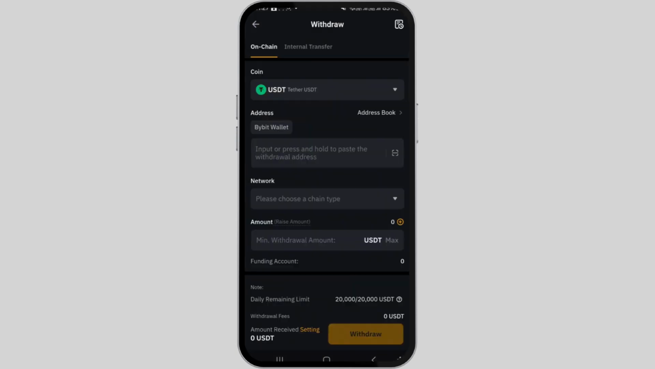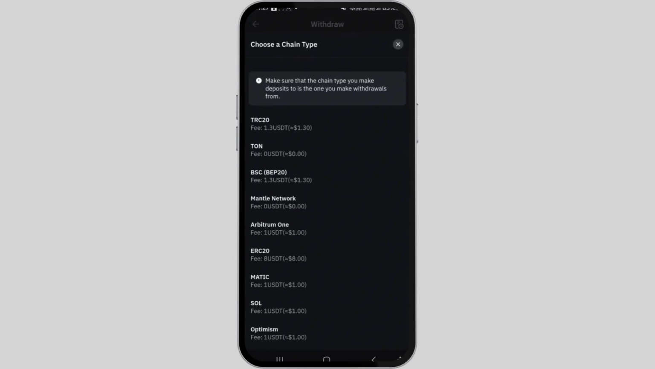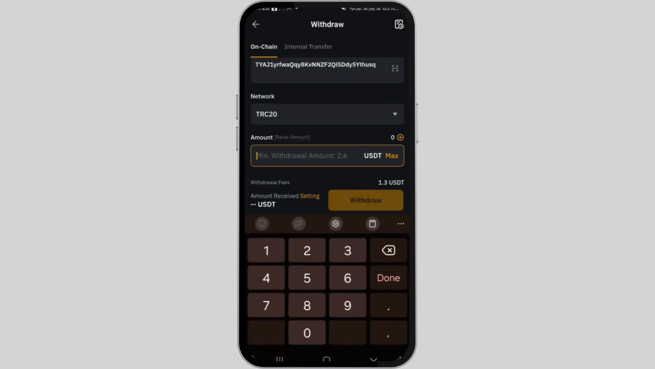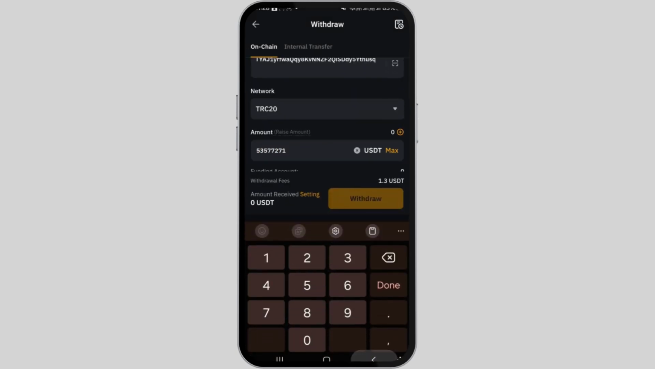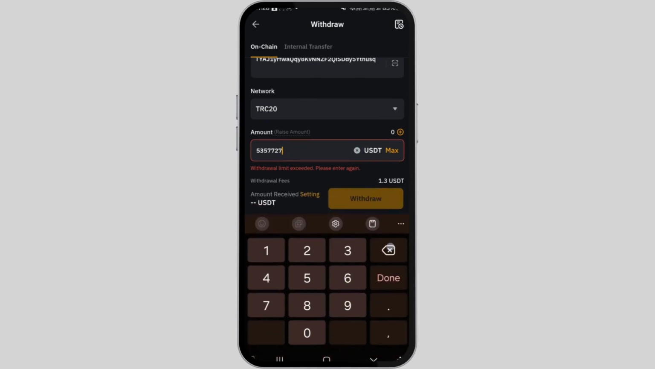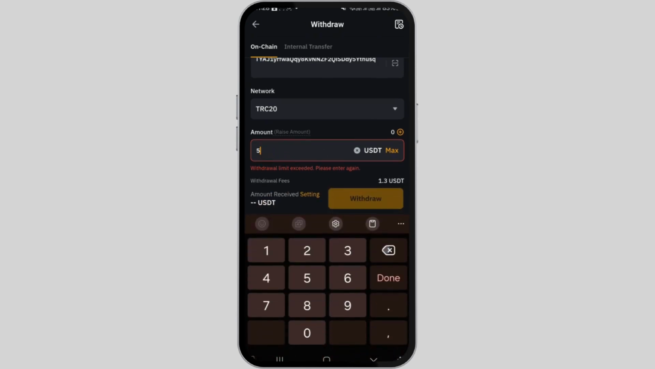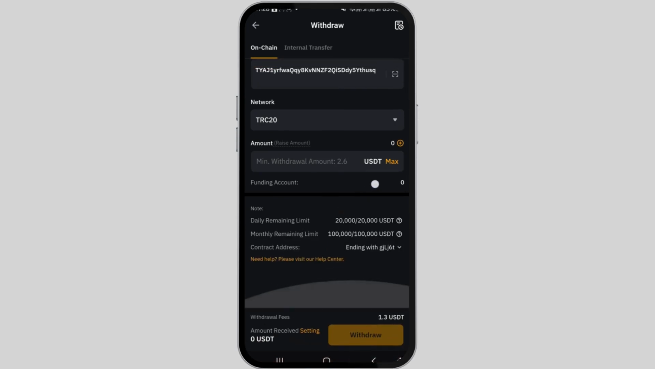Return to Bybit, paste the copied address in the designated section, select the same network, TRC20, as in Trust Wallet, enter the transfer amount and click on the Withdraw button located at the bottom right corner of the screen. Review the provided information on the next page and confirm the withdrawal. By following these simple steps, you can seamlessly transfer USDT from Bybit to Trust Wallet.